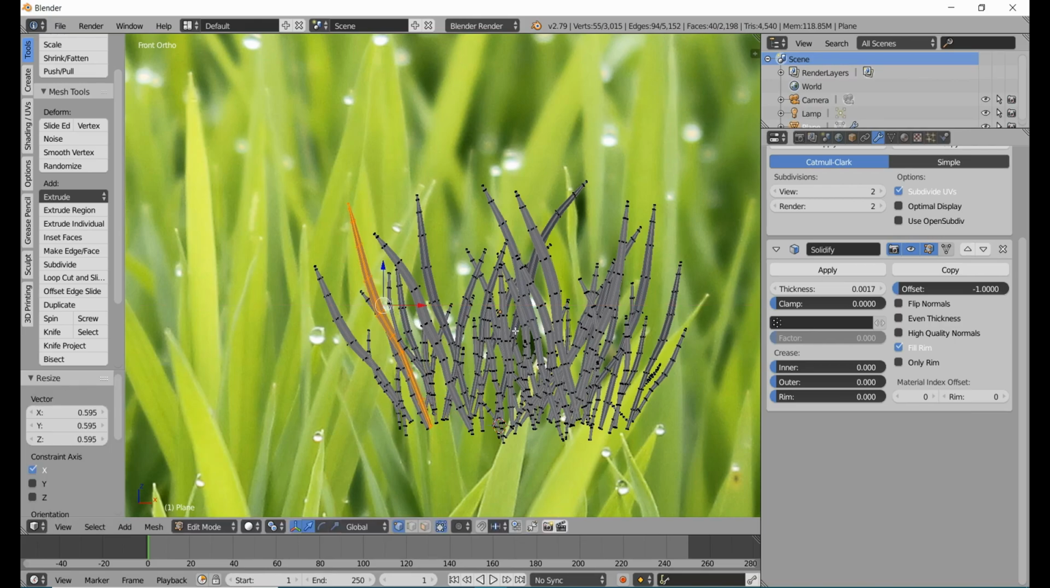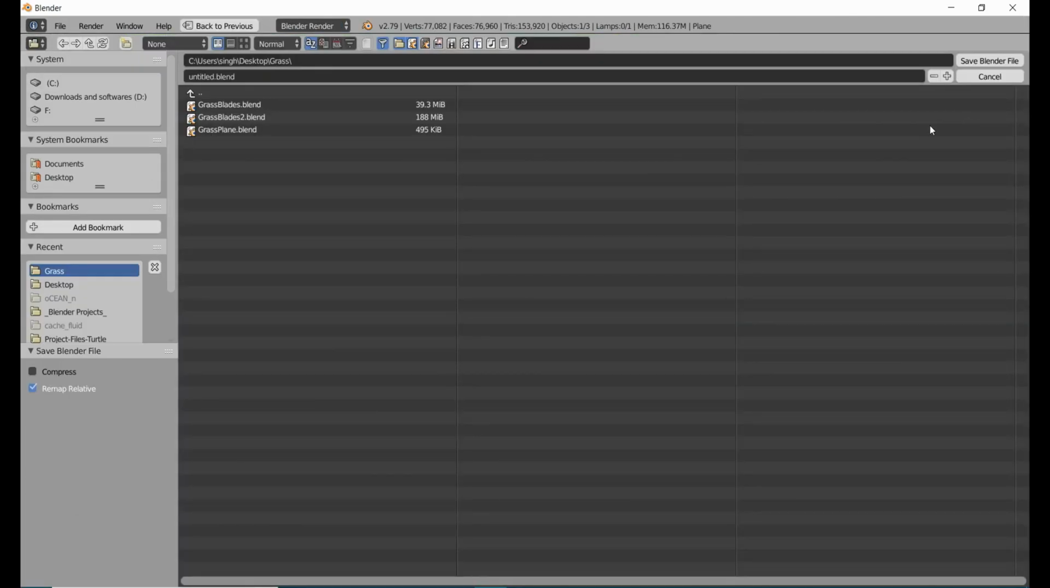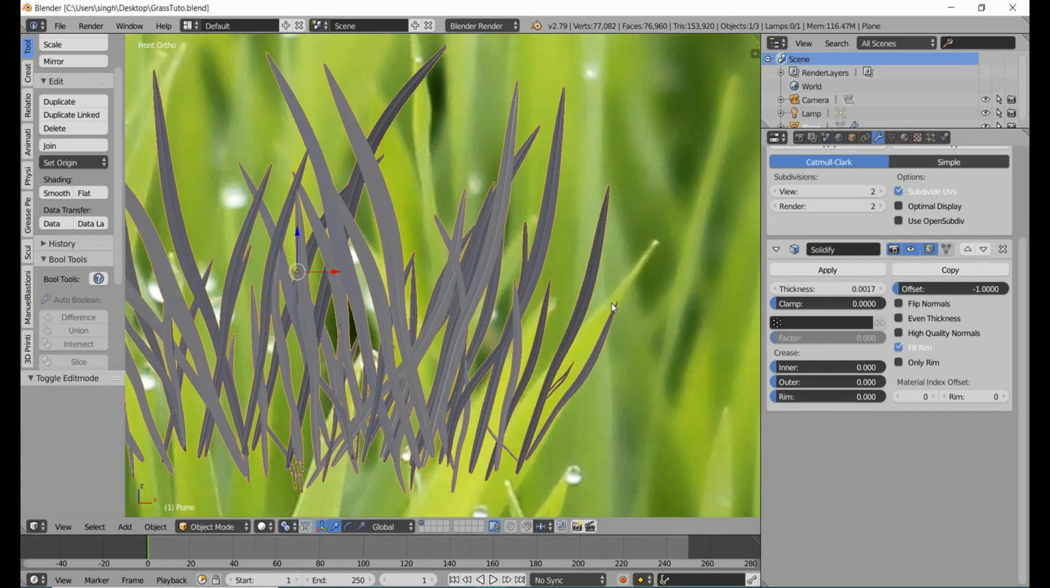Scale it on the X, rotate on the Y, back. And this time I'm going with desktop, grass, tutor, save the file.